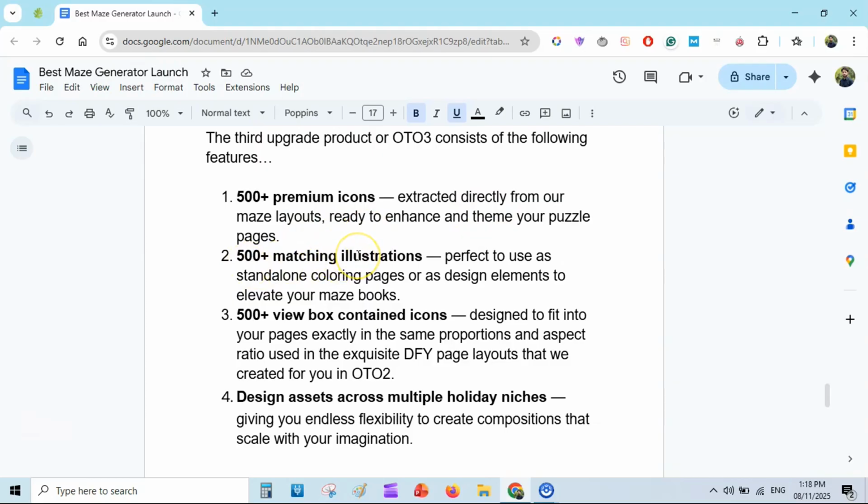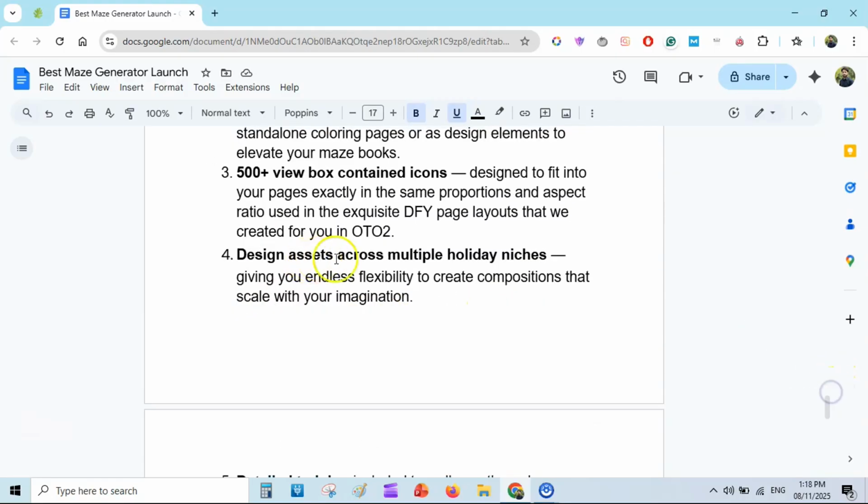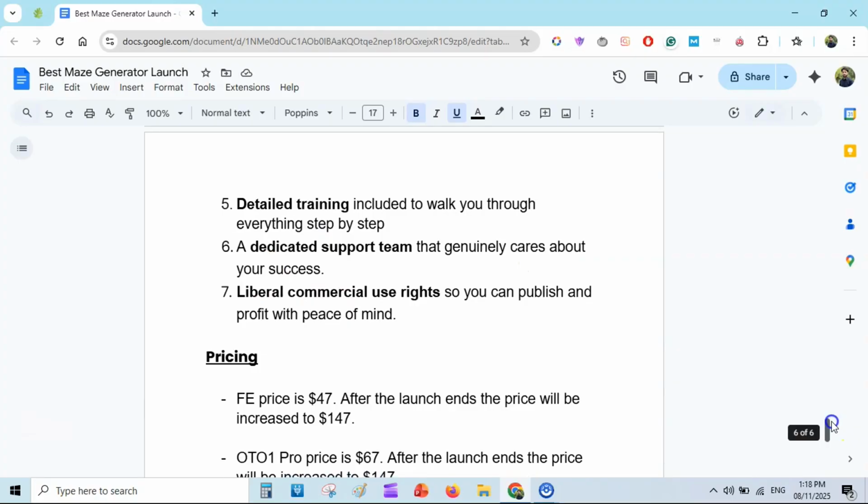500 plus matching illustrations. These are also included. 500 plus ViewBox content icons. These are also included. Design assets across multiple holiday editions, detailed training, dedicated support, commercial license.